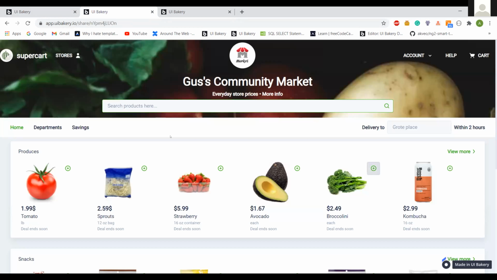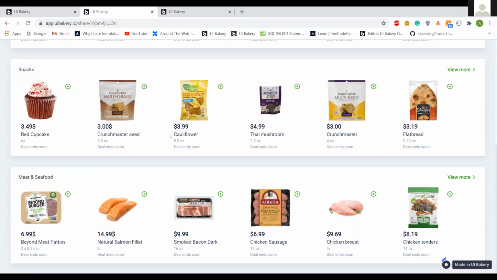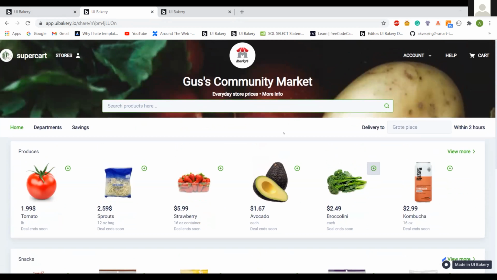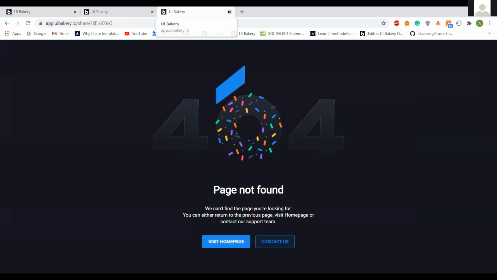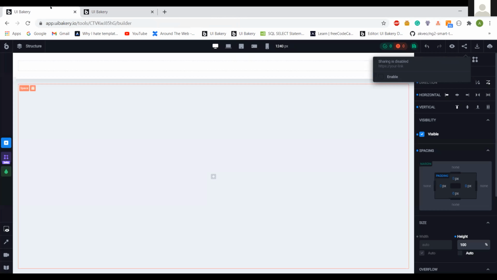Basically, this project is also in the share mode right now. You can see that there is some kind of print made in UI Bakery. So this project right now is in a view mode as well. In case you don't want to share your project anymore, you can just disable the checkbox. And in case someone wants to refresh the page in order to see the progress, he will see only the error. That's all.